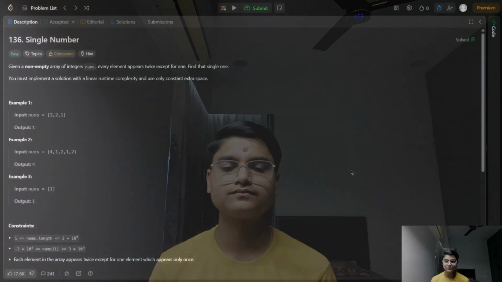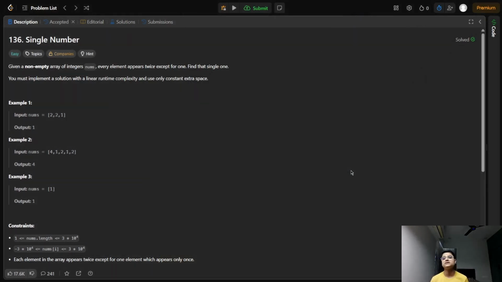So now let's head over to the LeetCode window. Okay, so the question is on our screen. Question number is 136, Single Number, an easy category question. The description is: given a non-empty array of integers nums, every element appears twice except for one. Find that single one. You must implement a solution with a linear runtime complexity and use only constant extra space.